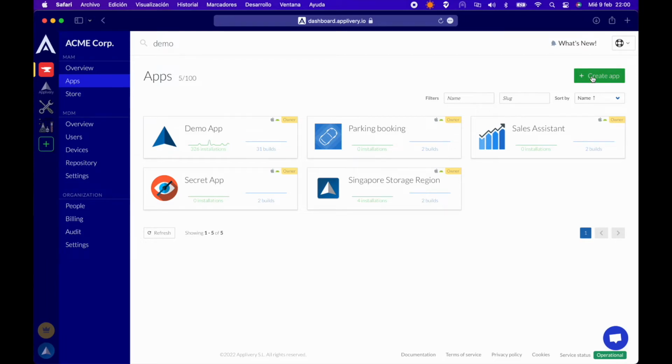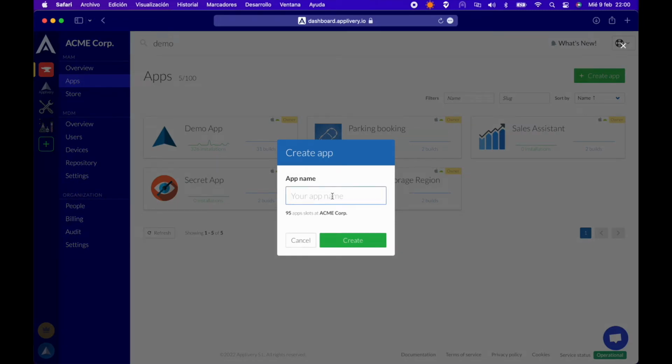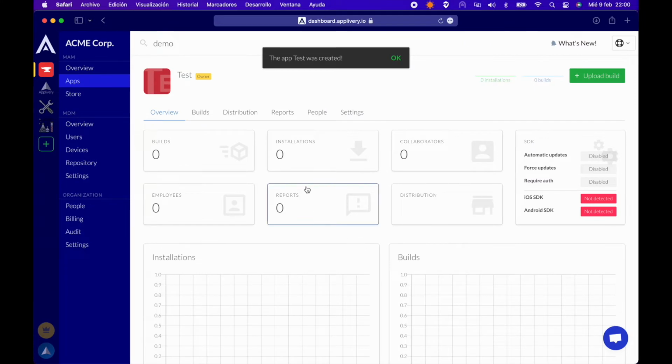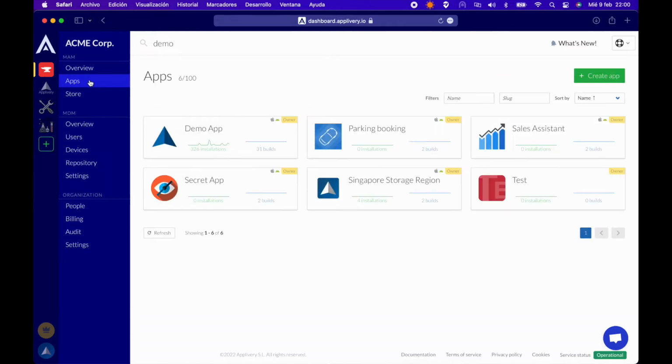Creating a new app is as easy as clicking Create App and typing the name of your project. Once created, you will be redirected into the new project so that you can start working on it right away. Let's get back to the list of apps and choose an existing one to see what's inside.